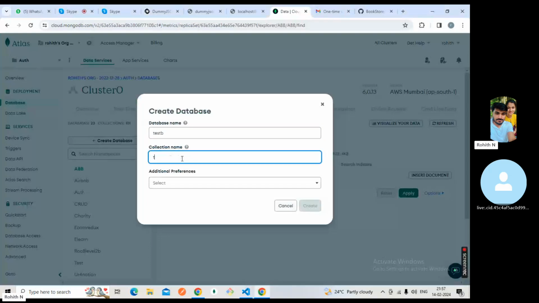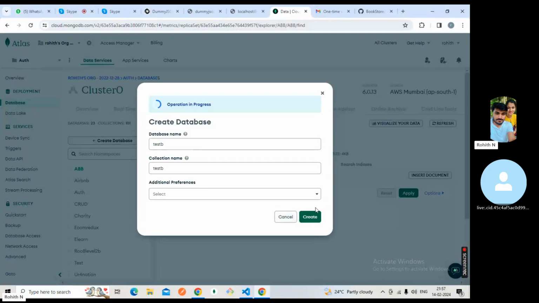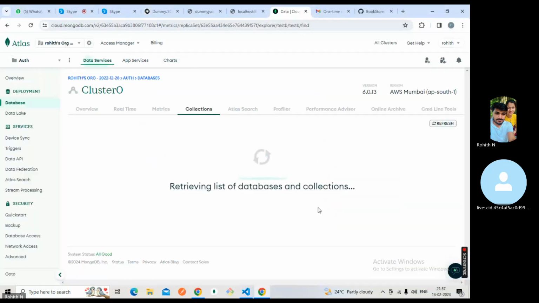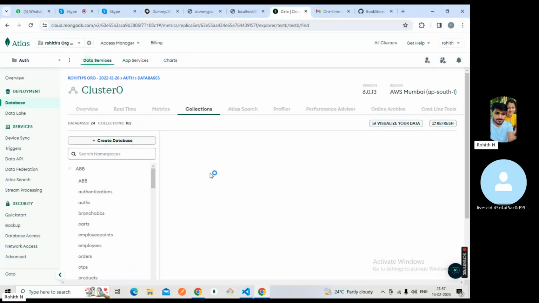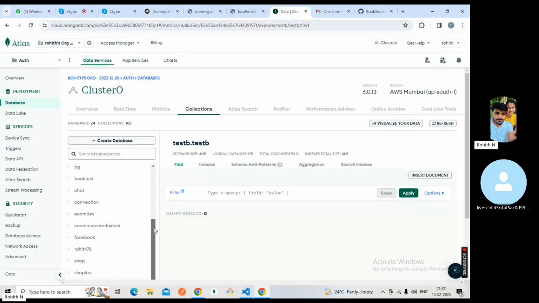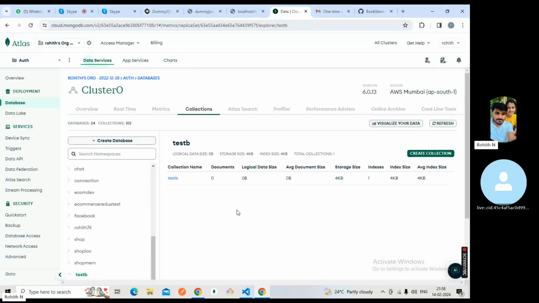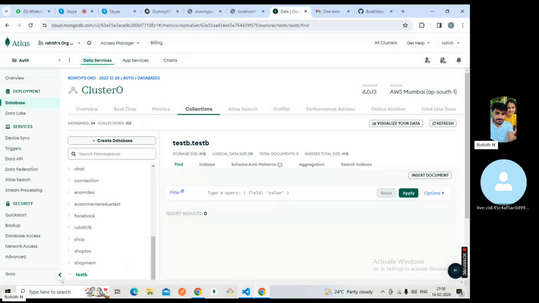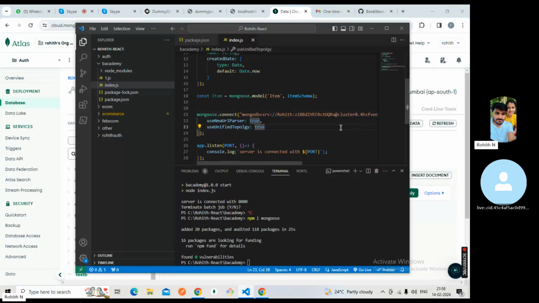Test B. So my DB got created. You can see, yes, test B, and it doesn't have any value in cluster 0. Now I'm writing a program to push some kind of value here.